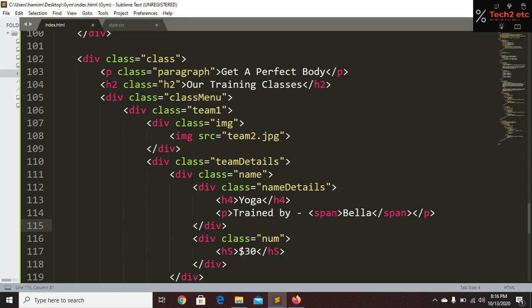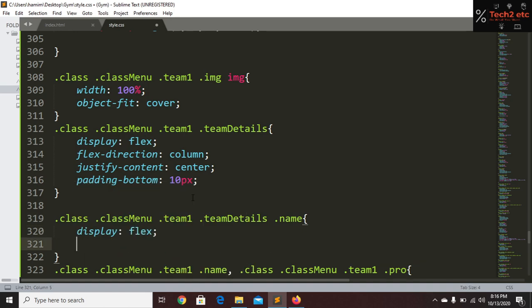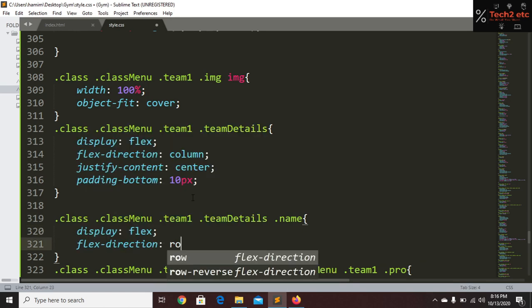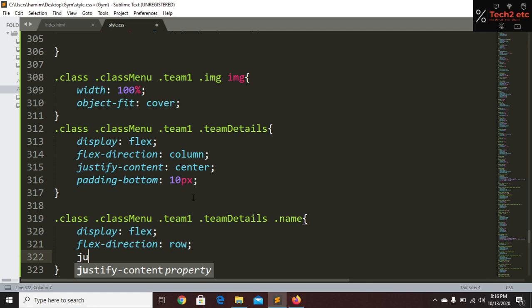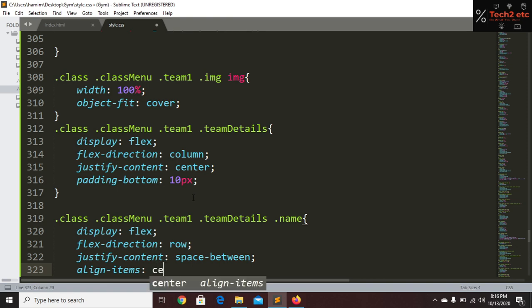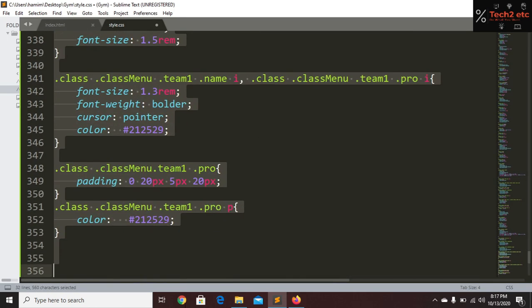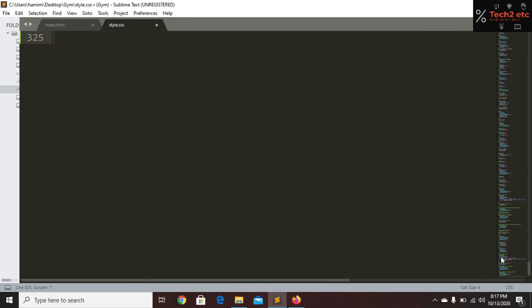I want these two div actually in one row. So for doing this, I will just display flex, and the flex direction will be row, justify content will be space between, and the align items will be center. That's it. Now I will just simply delete other lines. I don't need this line.